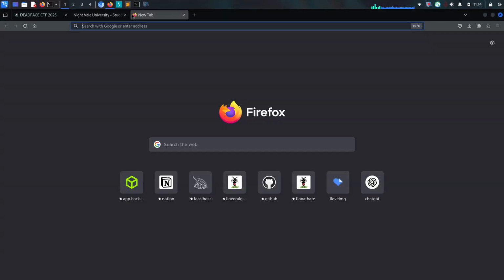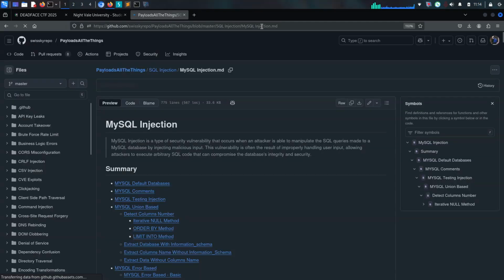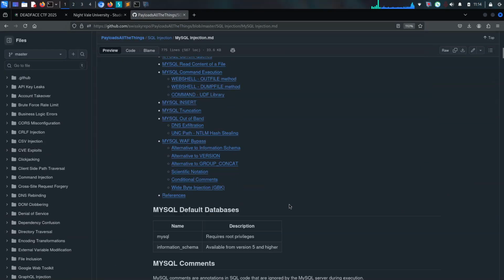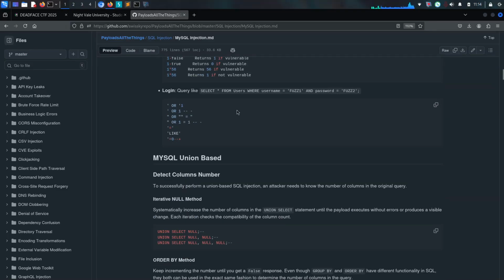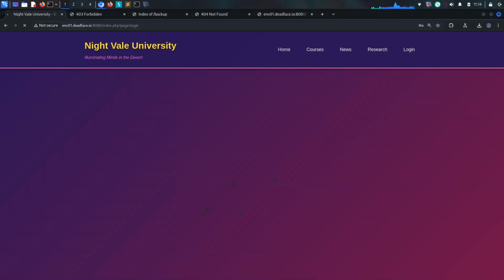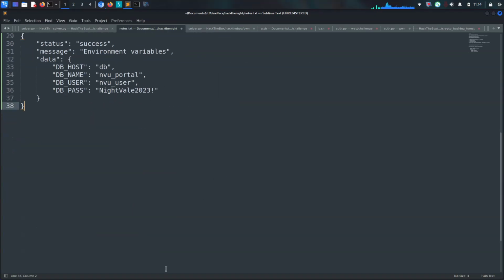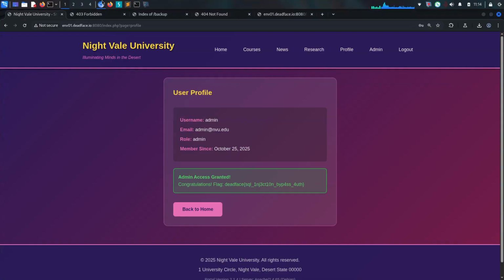For MySQL SQL injection payloads, you have to search for MySQL injection, and you will find the login query, and if it's working like that, this payload should work, it says. We can just go here and try it, with nothing for the password, and we are in. So we get access as admin with this payload, and we got a flag, right?